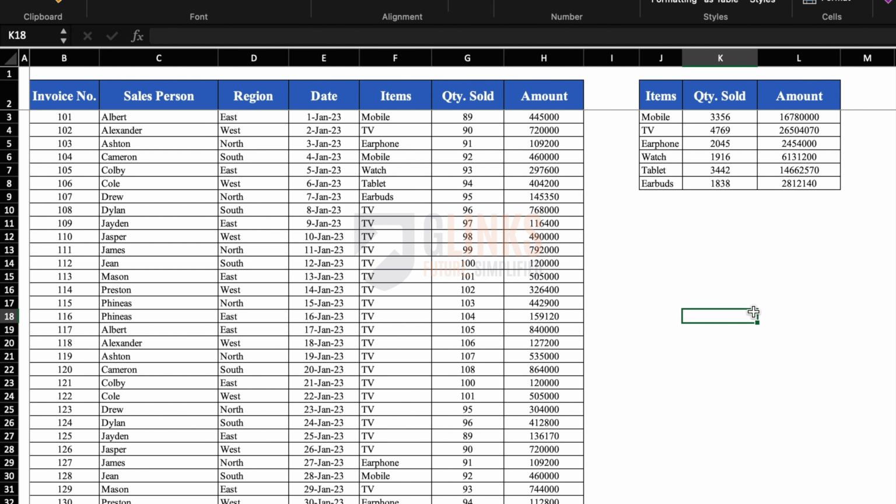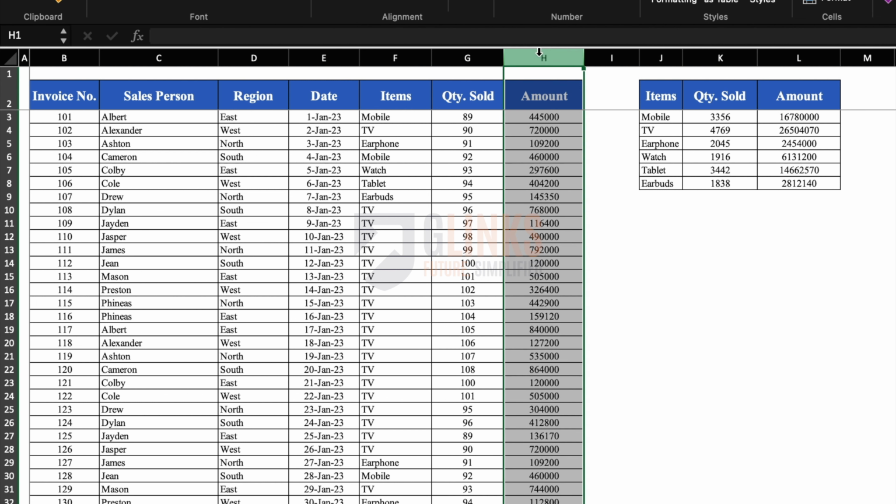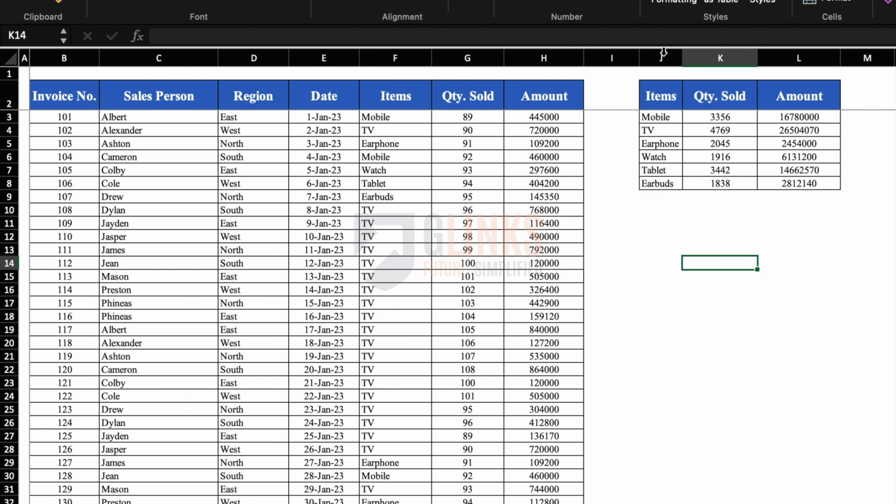So whenever you are working on any data, either small or big, try to select the data from the top and not the range. I'll delete this from here.